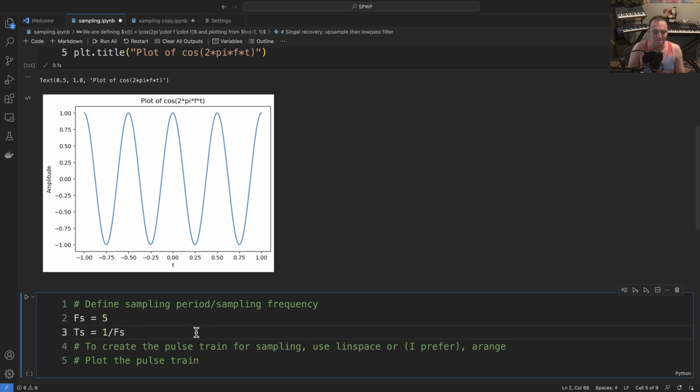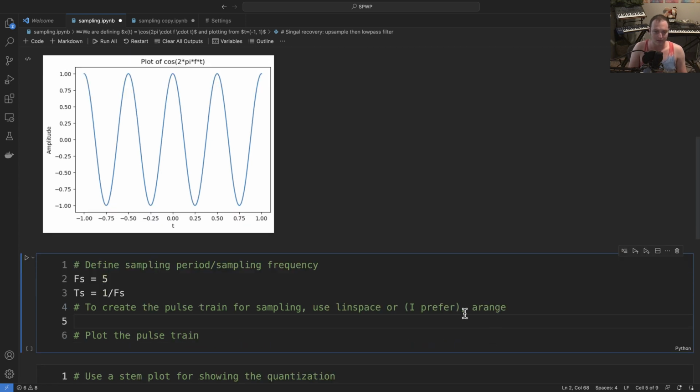So this is like the rate of samples. This is the time. And to create the pulse train that we're going to use for sampling, you can use linspace again, but I prefer using arange because arange actually allows you to specify the sampling period rather than having to calculate it out. It's a fun exercise to try to figure out how to do this with linspace, but I find this a little bit easier. I'm not trying to get too complicated right now.